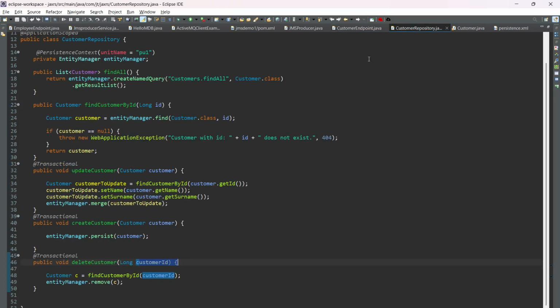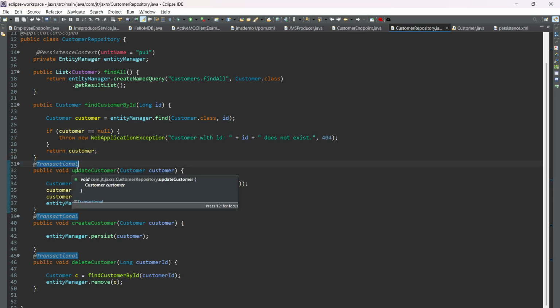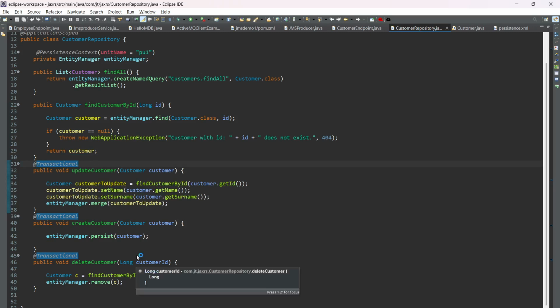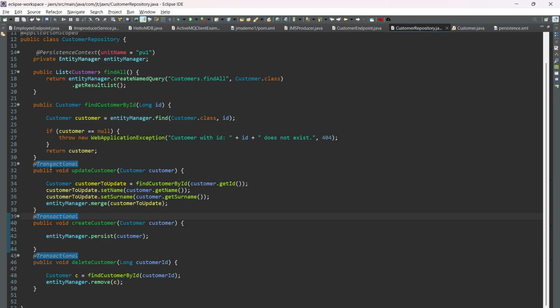And the customer repository, when it interacts with the database, you can see all the methods are annotated with transactional. Basically it is required for the update, create and delete. When a method is annotated with transactional, the entity manager or the persistence context will create one transaction when you invoke this method, and it will close the transaction at the last line. Okay, so this is basically how the flow is, and we are going to test all these things.